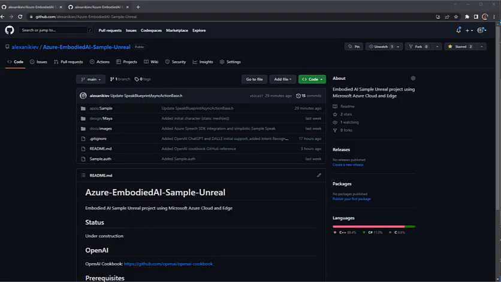In this short video, I'd like to introduce you to Azure EmbodiedAI sample built for Unreal. This is still a work under construction, but I wanted to give you a quick glimpse of what's available and where this GitHub repository will be headed.